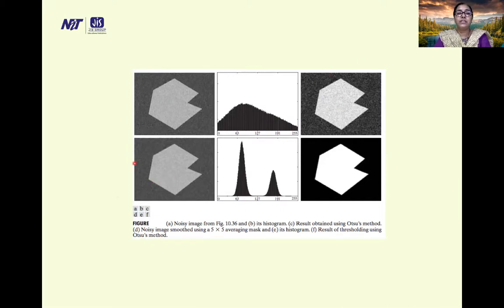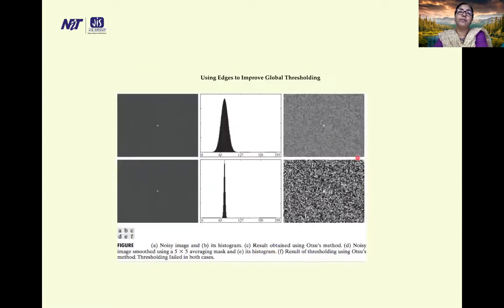Now this noisy image is smoothed before Otsu's method. Then in its histogram there are two sharp sections, therefore there are two humps. Then the result of thresholding using Otsu's method: the output is more clear, and the segmentation is very clear here. Using smoothing to improve global thresholding: noisy image, its histogram, result obtained using Otsu's method, then smoothing, then its histogram, then its result by Otsu's method.